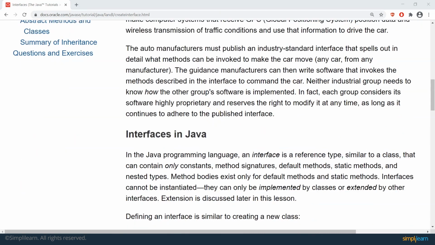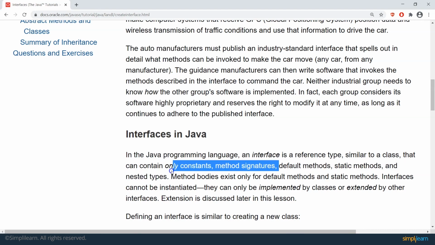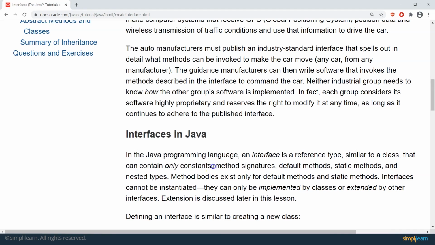So interfaces are their own type, and the basic property of an interface is that it can only contain constants, method declarations similar to abstract classes, and some default methods or static methods or nested types. What is a nested type? We will cover that later. Default methods we'll touch upon a bit here, and the static methods as well.